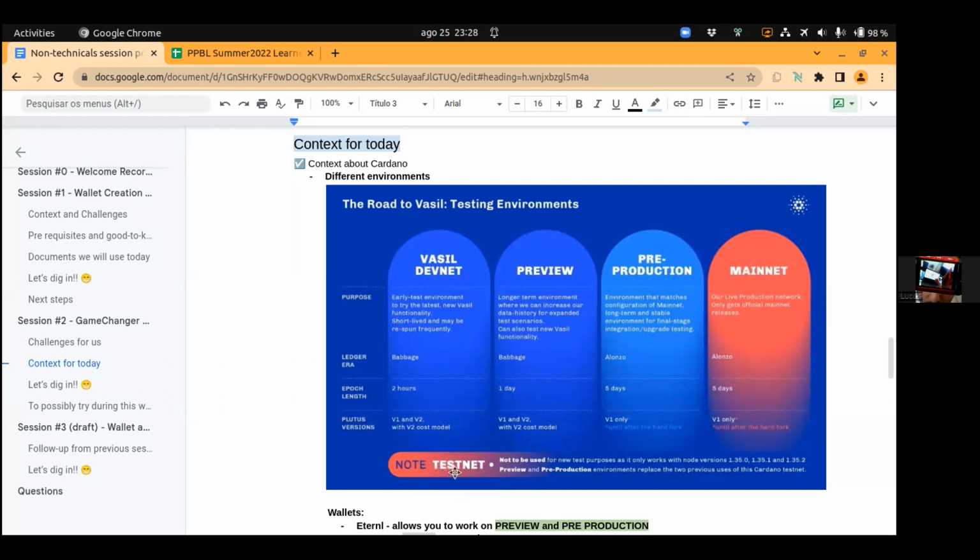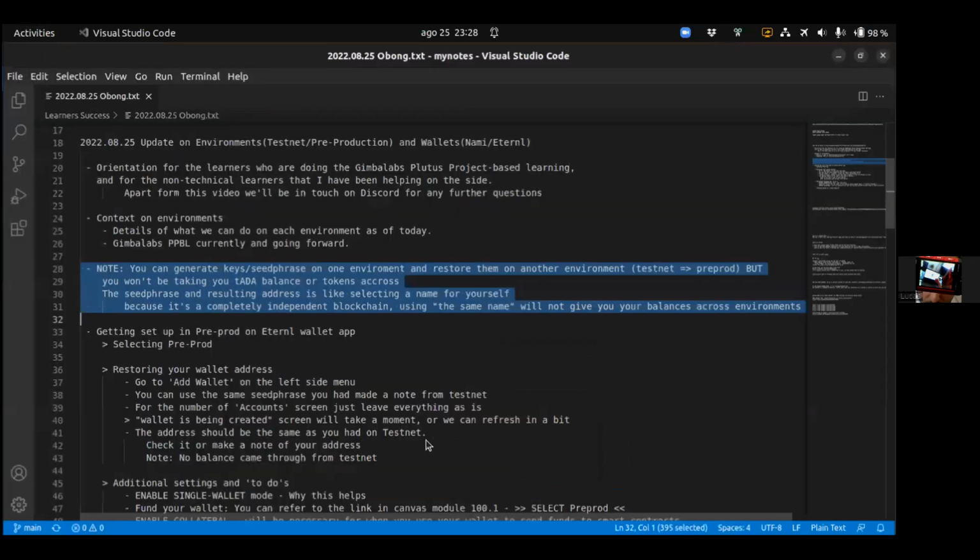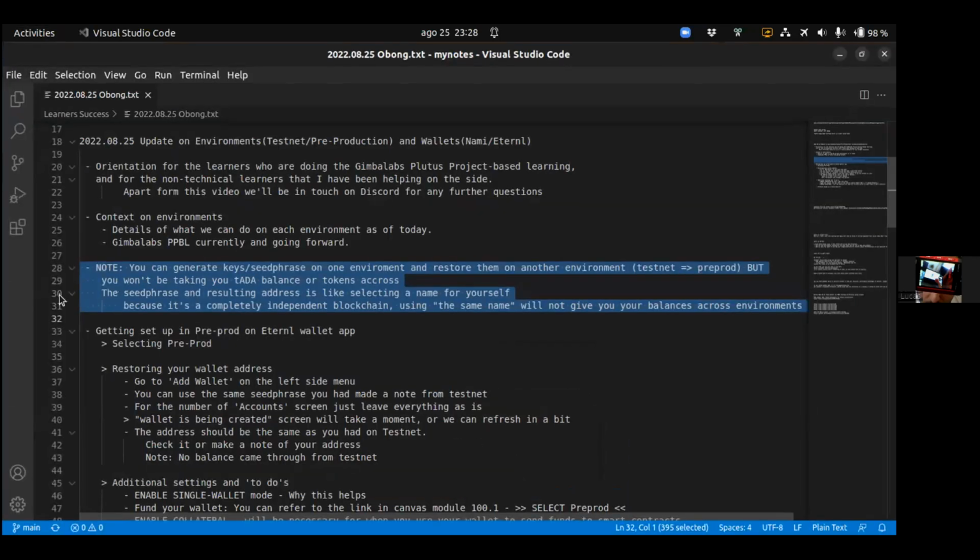So these are completely independent blockchains that are running, and just because you had one address there or one seed phrase, I was saying this is a bit like selecting your name. If you select your name or your address there, here you can use exactly the same address, but it's a completely independent environment. So it's going to be a 0 when you start using it with that address. But yeah, you can use the same seed phrase that you had used from one to the other. That's actually what we're going to do.